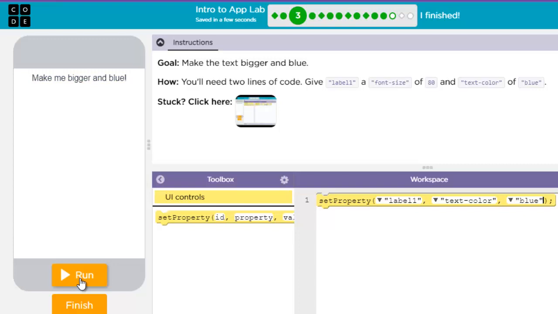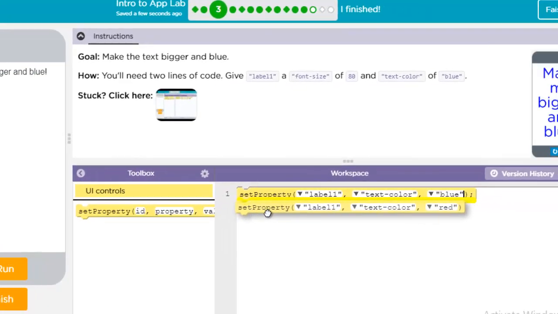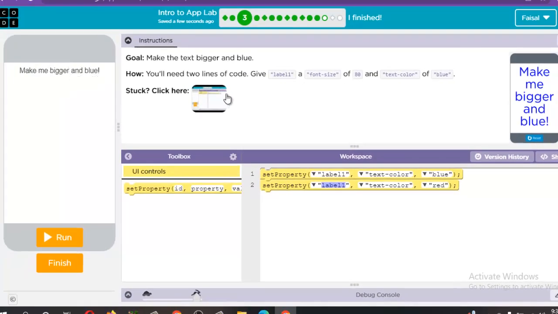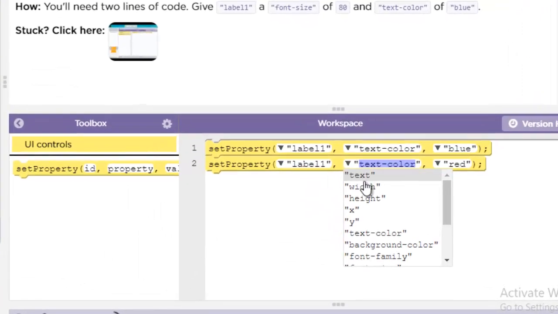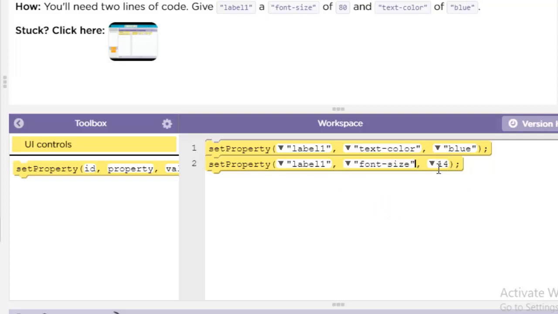Now next, I need to put another property over here. Okay, set property. Now label 1. Here is label 1. Yes, it's label 1. Now I want to change its size. So font size. Let's find font size. Background color, here's font family, here's the font size. Click on it and now change the font size.